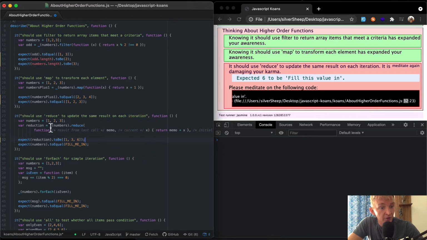And then we have our numbers here to equal... well, again, I think the point here is just to show you that the original array is not mutated. It just stays the way that it is.